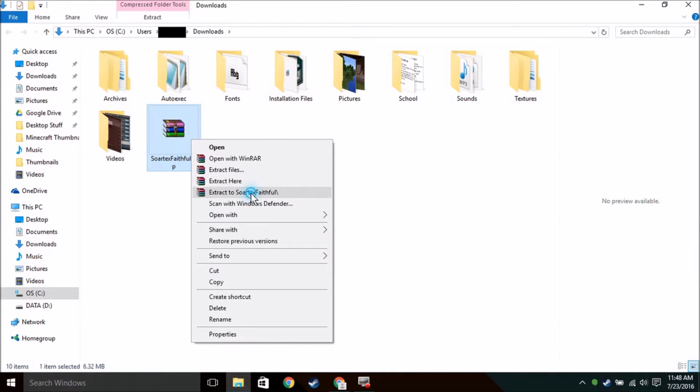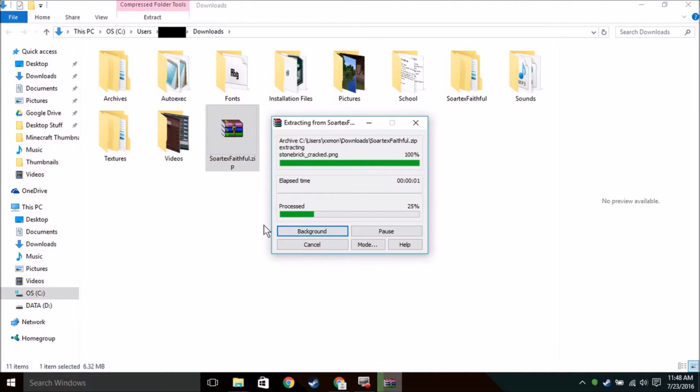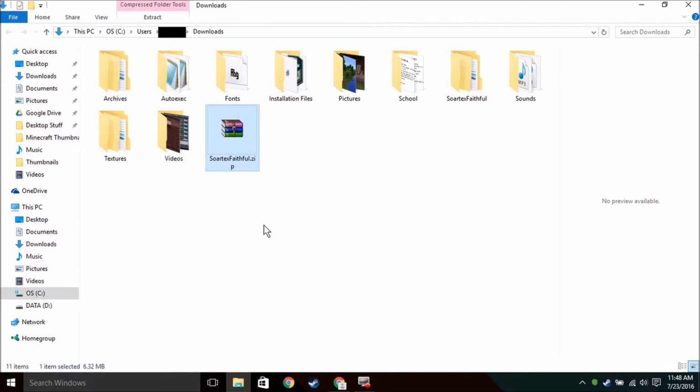So now when you have the texture pack, you want to go to your downloads folder, or wherever you saved it, and right click it. And you need WinRAR installed for this, and you want to click extract to, and then the name of the texture pack. When you extract that, you get a new folder that's going to be named after the texture pack. So with that folder, you want to right click it, and then click cut.